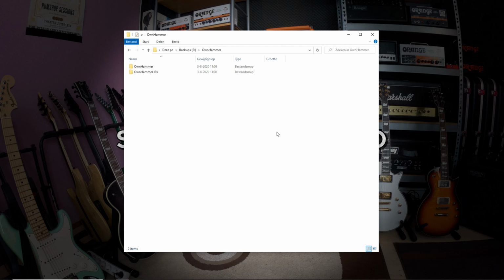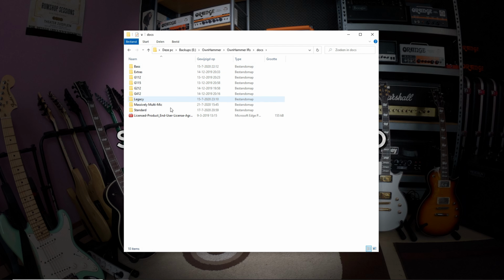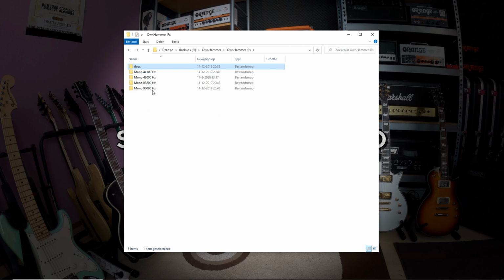When you download your OwnHammer IRs, it's always advisable to extract them into the same folder so that the folder structure stays organized and tidy. For the newer files, the name of the main folder is OwnHammer IRs. When you click on that, you'll be presented with a docs folder that contains all the PDF manuals as well as 4 different sample rate options.